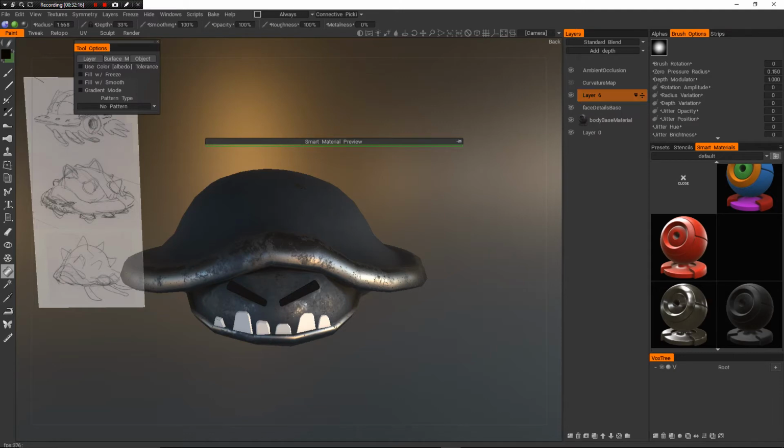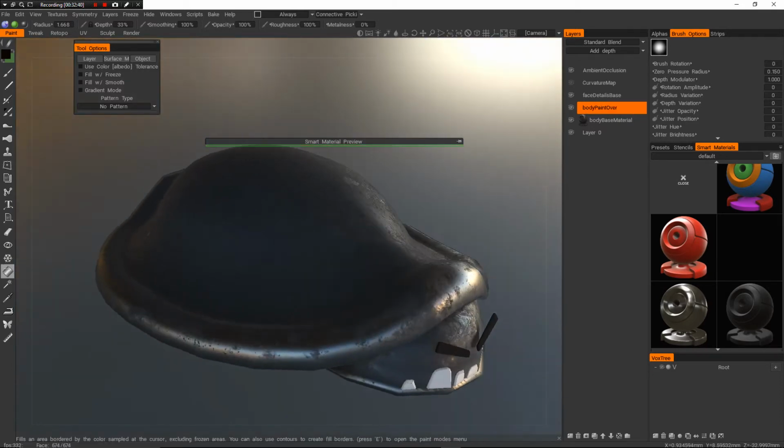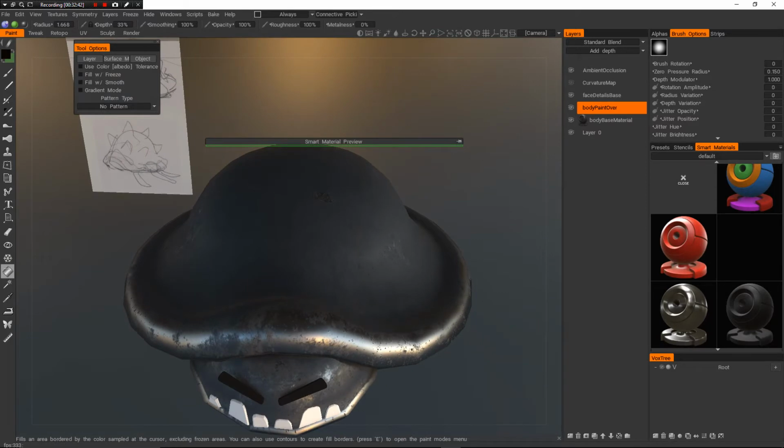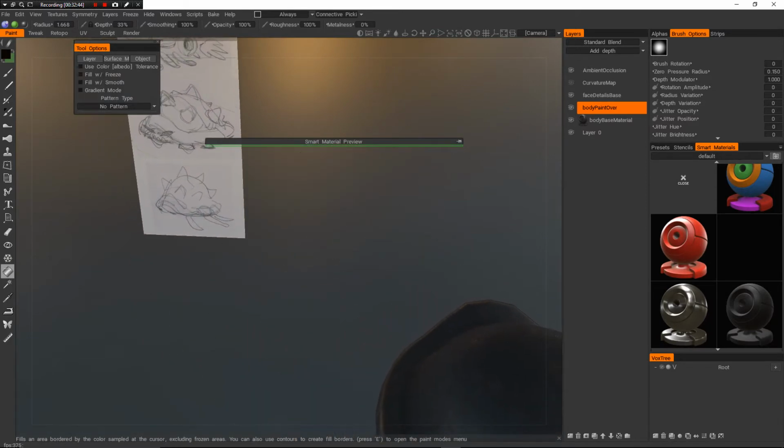Actually, I'll position it underneath. So I'll select, on the far right of my layer, the line with the arrow above and below, and I'll just drag it to the position I want, and I'll call this body paint over. And so now I'll basically start painting onto my model.